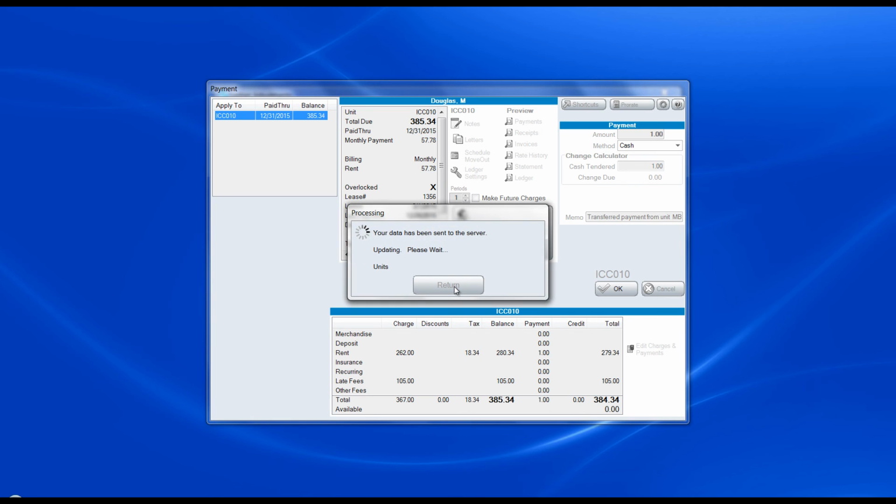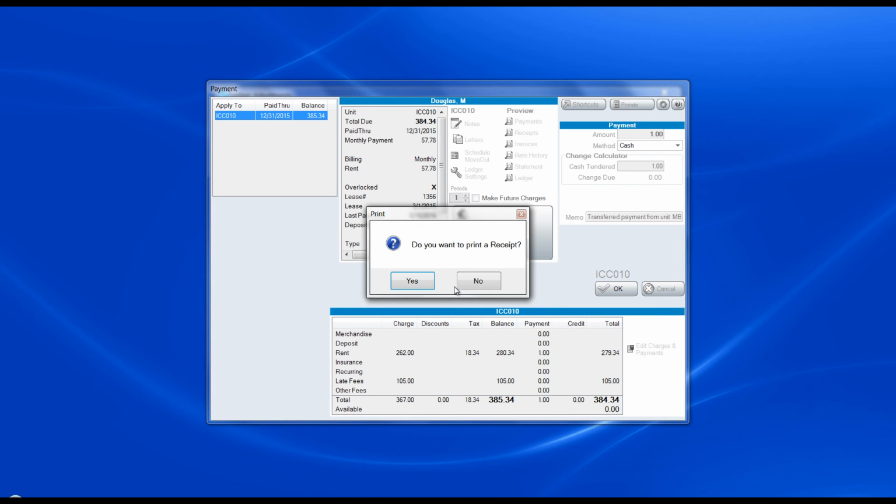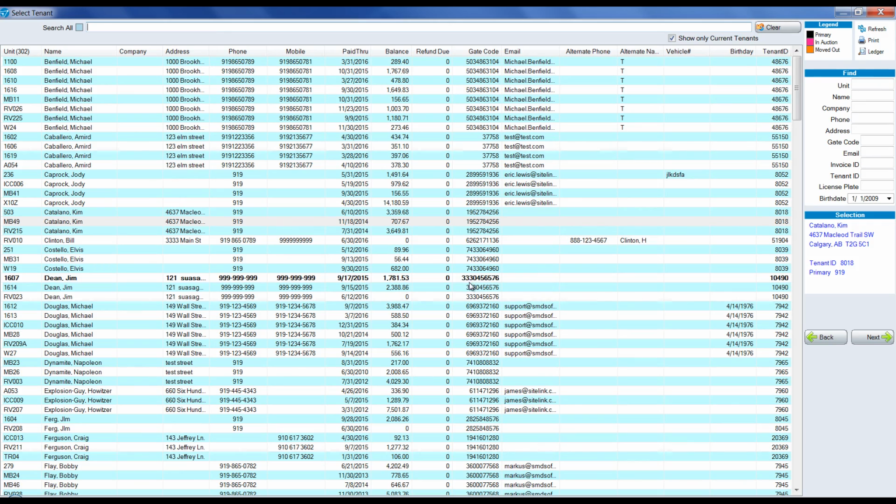Now the payment shows on the new unit. It is now no longer associated to the original unit. Then I have the option to print a receipt, yes or no. The transaction is now successful.